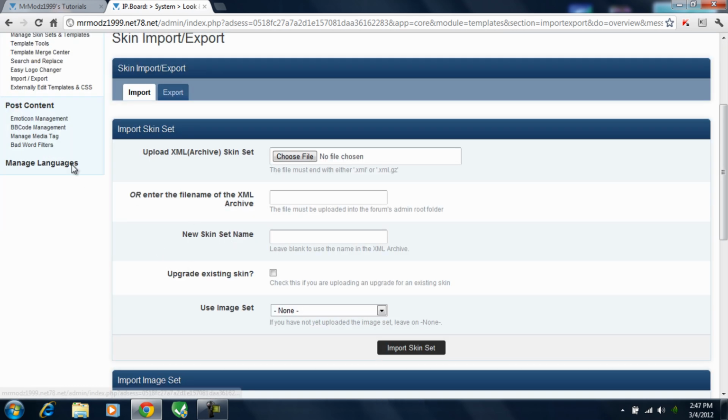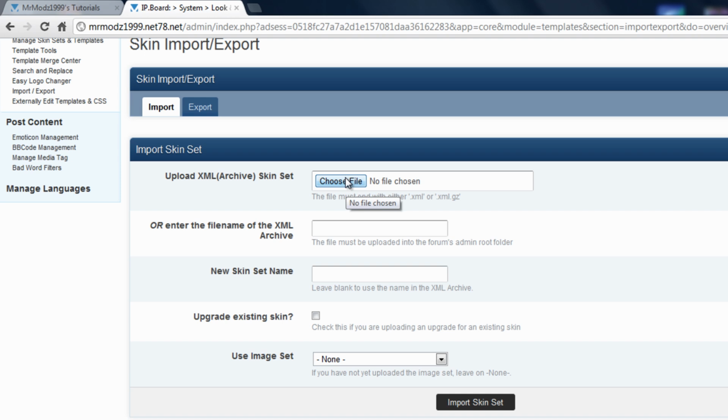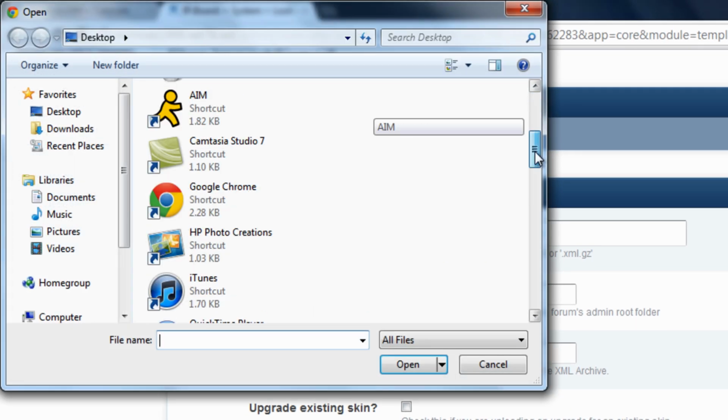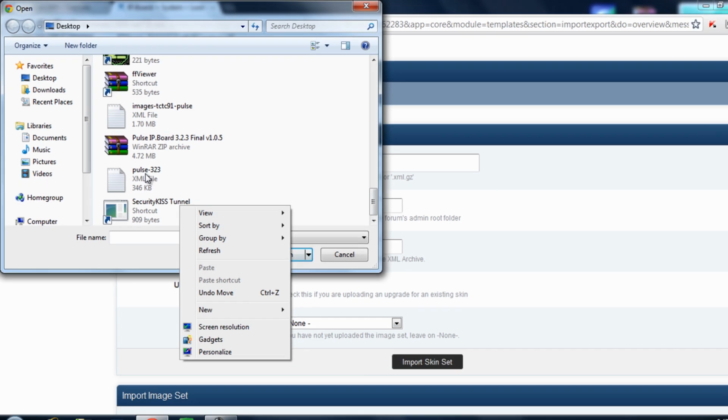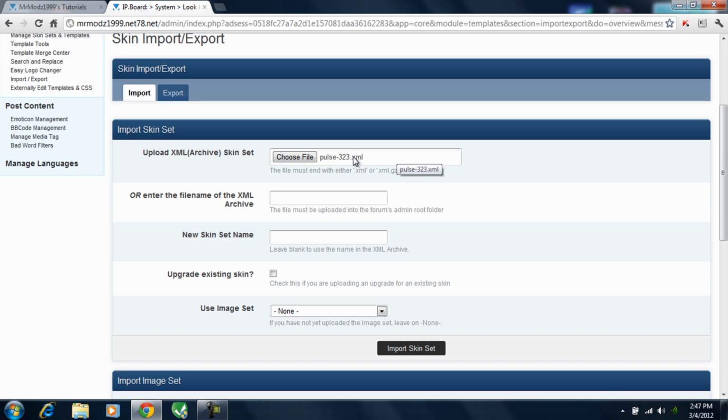And then now it's time to import the actual skin. Go ahead and choose file again. Go to where your actual skin is located. And these should be XML files. And then go ahead and name it whatever you want. And then hit upgrade existing skin, scroll down.